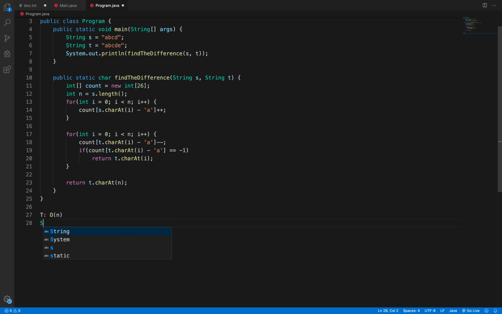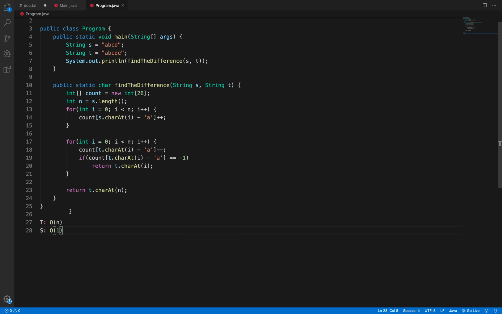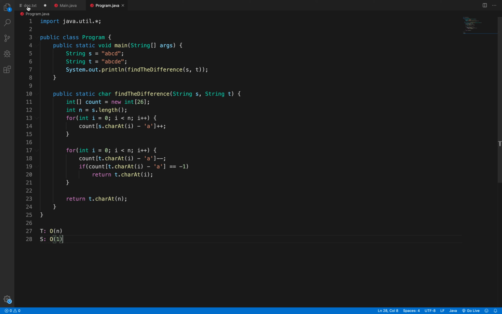What about the space complexity? Here you can see we have allocated one extra array of size 26. So the space complexity is 26. This is constant, so we can write it as big O of 1. So time complexity is big O of n and space complexity is big O of 1. Now let's look into the final approach.